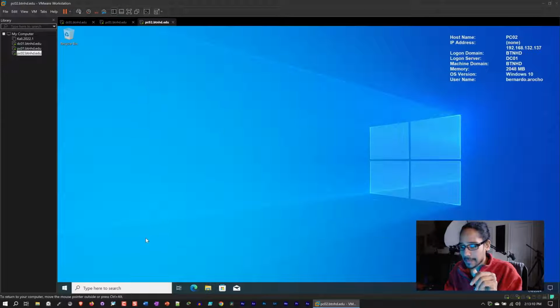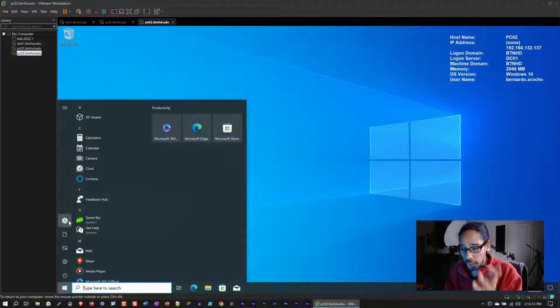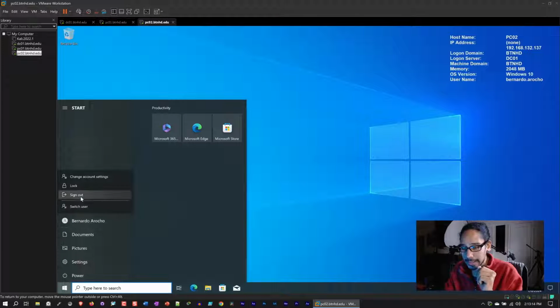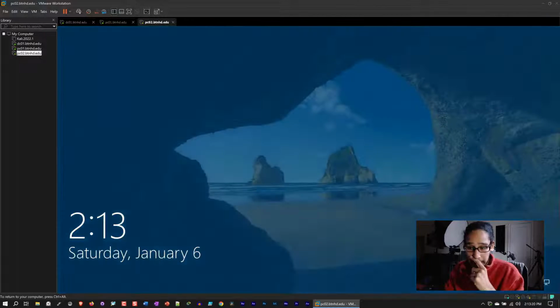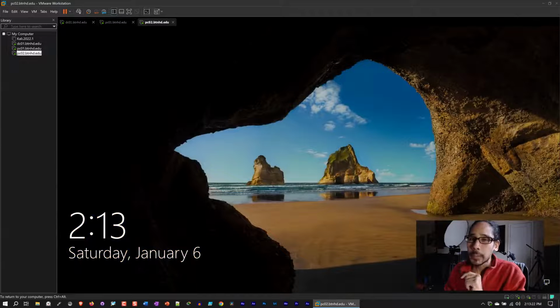So let's exit out of this. Let's click on start, click on the silhouettes and sign out. Once it signs out, we are going to log in to this machine as Bruce Wayne with the password that we just reset with PowerShell.